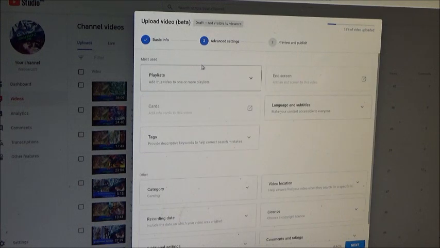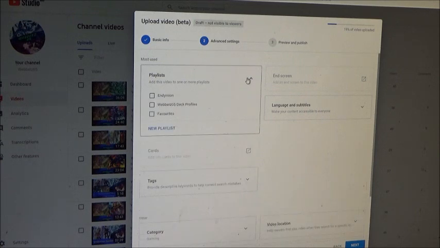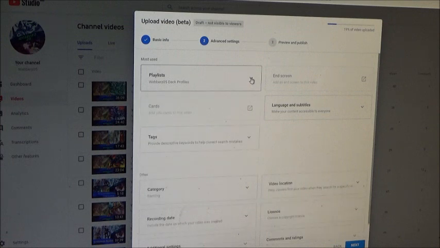Okay, so in the second set, in advanced settings, we now have the option to add it into playlists. I have a playlist for my deck profiles to make it easier for people to find, so I'll add it there. And then we have the option to put in things like the end screen. Like I said, with my end screen, I'm putting the link to the other profile, but that's only available after it's done processing.